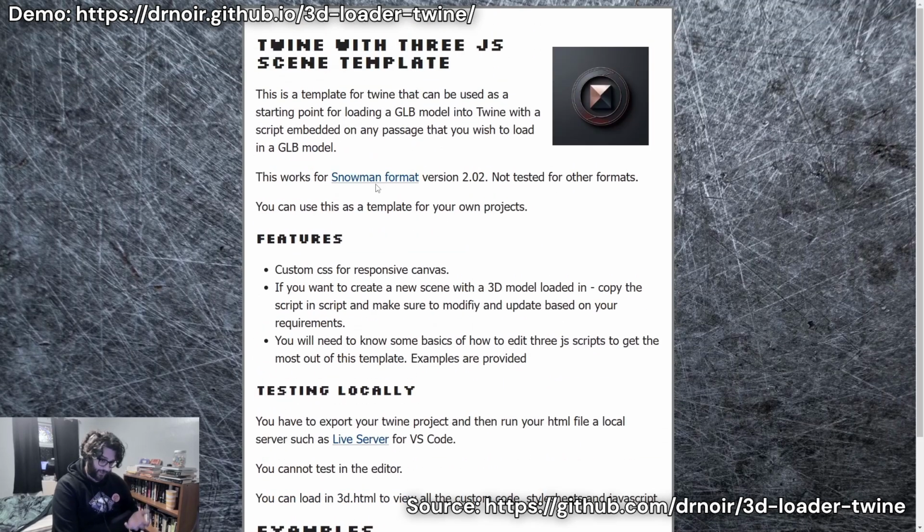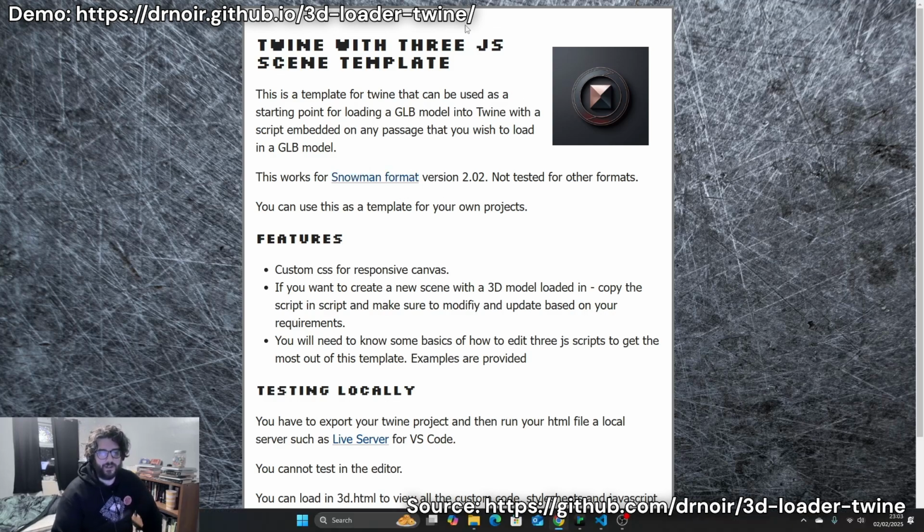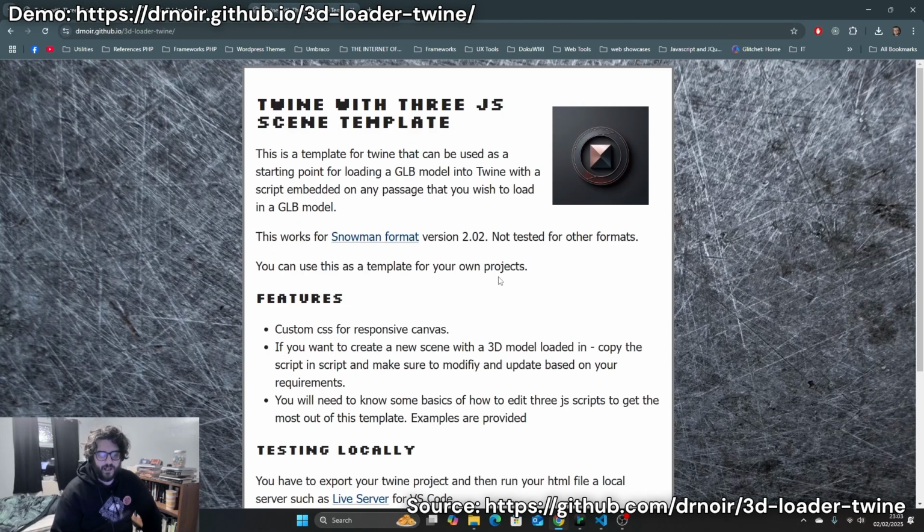Like I said, it works by using the Snowman format, which is a minimal format that is supposed to allow for a lot of customization. With Chatbook I ran into too many problems getting that to work, and likewise with Harlowe. I got the model loading in, but there were tons of issues with various things.